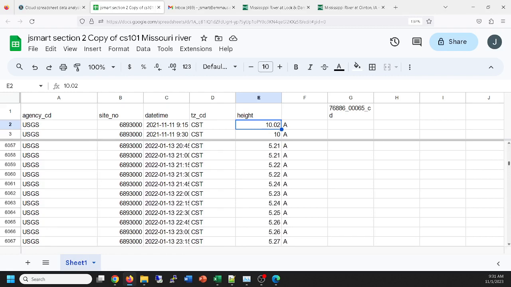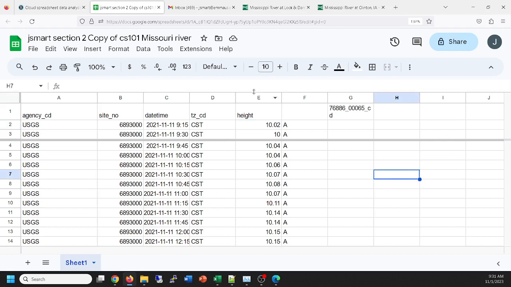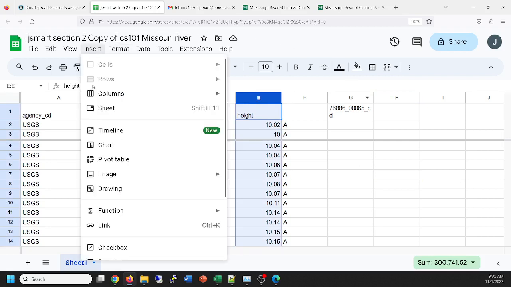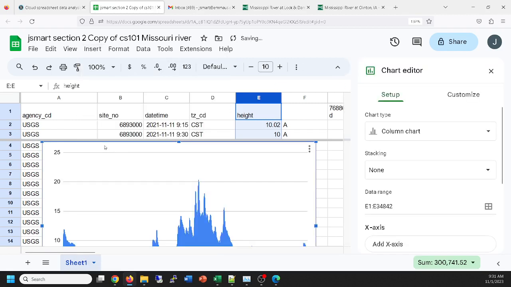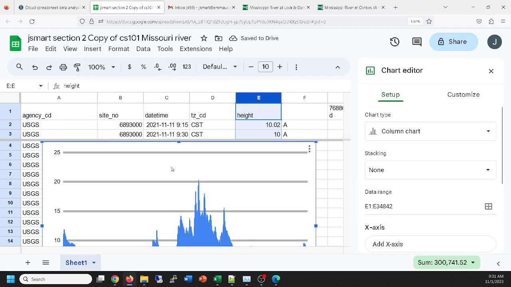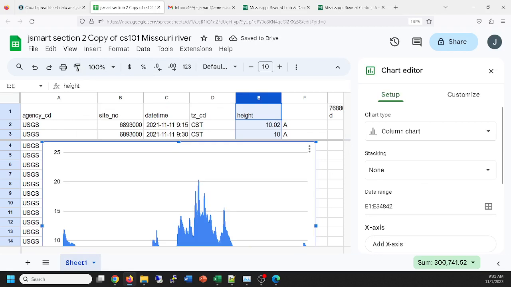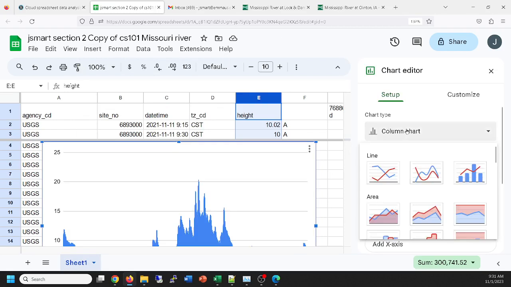So I can kind of tell what the graph is going to look like, sort of. But visually, I'd like to see a graph of that. So to graph that, I just select column E, and now insert chart. And once I click insert chart, it's going to again think for a while. And now I can decide what kind of chart I want. I'm going to change it from a column chart to a line chart.